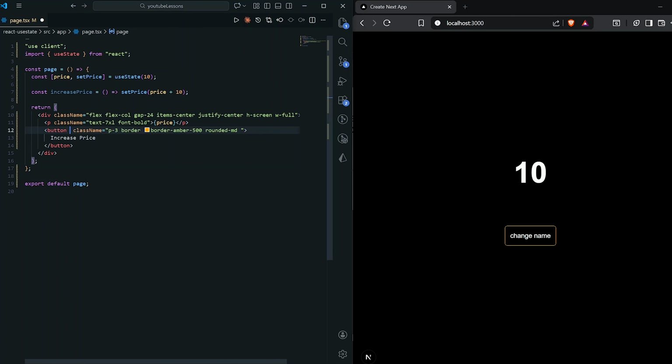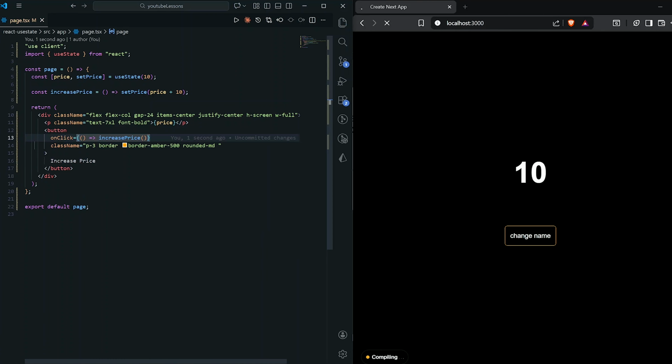On our button here, we should have an onClick function that calls the increase price function. And now when I save, each time I click on the button, it increases the price by 10.